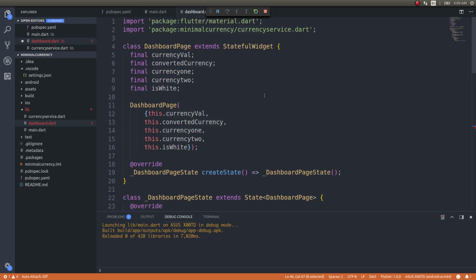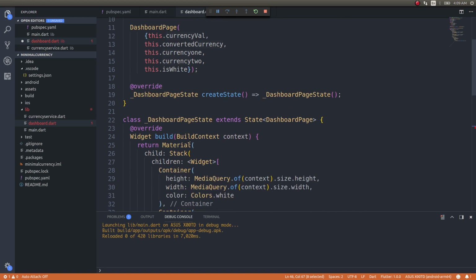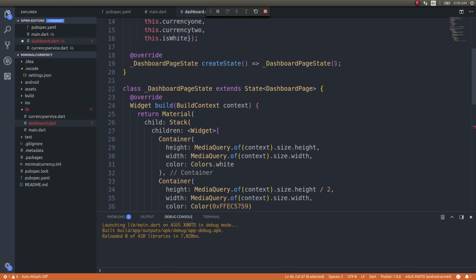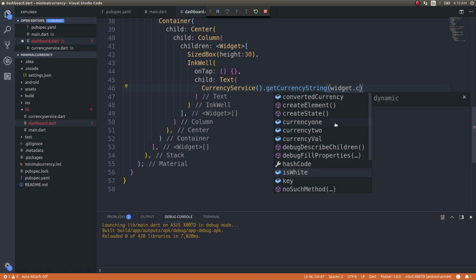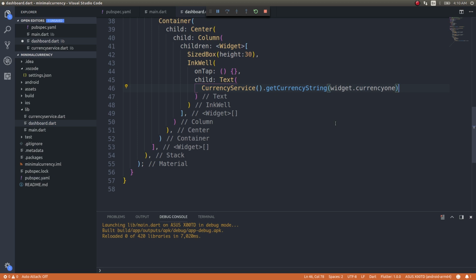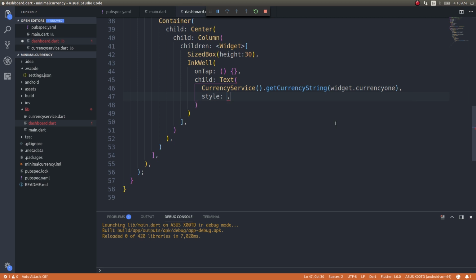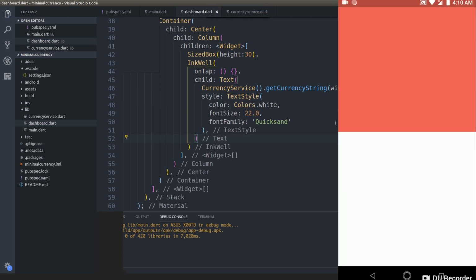So how will you use that here? One way of using that here is to declare these final variables inside the state as well, and then pass these final variables whenever you are creating that state. The other way of doing it is using the tree directly, which is what we'll be doing now. So here, instead of this, I can simply do widget.currency1. Fine, and once we get this, I'll give it a style.